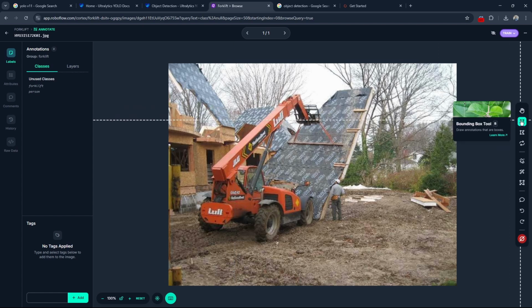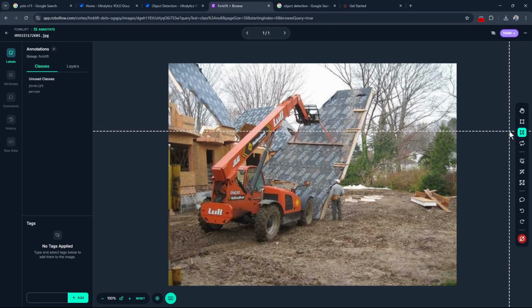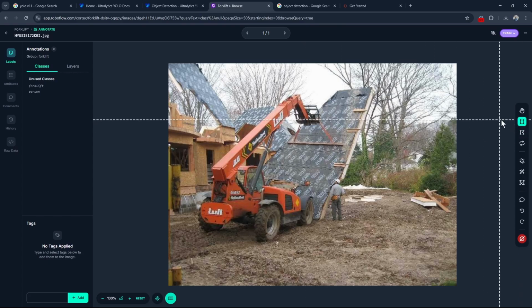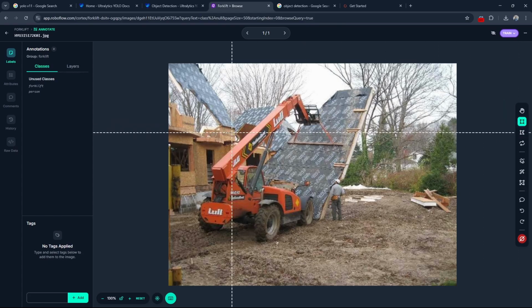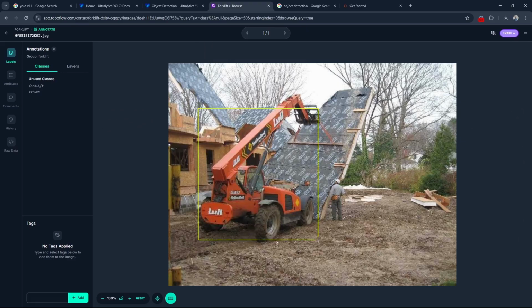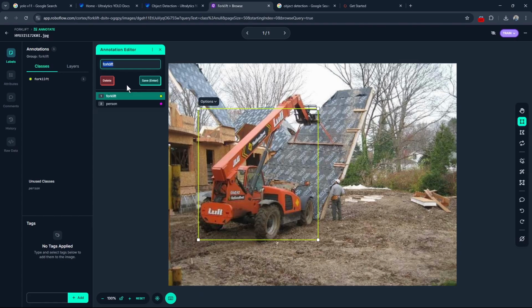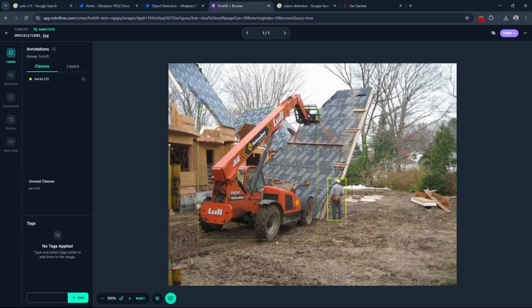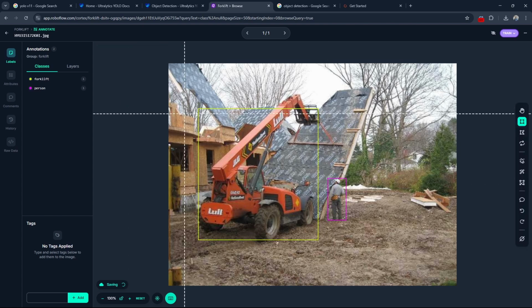As you can see, there are two main ways to label them. One is this bounding box and another is polygon. When you are using segmentation, then you will use the polygon. And for basic stuff, this bounding box is enough for you. So let's label them. This is the forklift, so let's select forklift, and this is the person, so let's use person here. Well, we have completed labeling. Now let's go back.